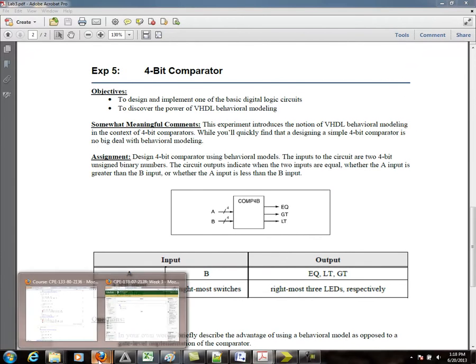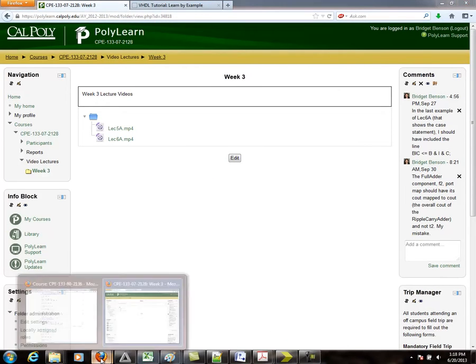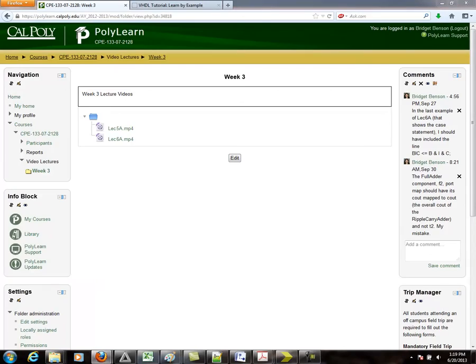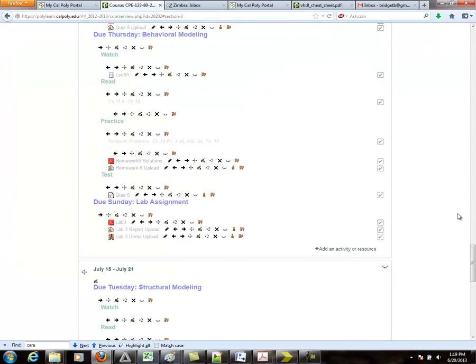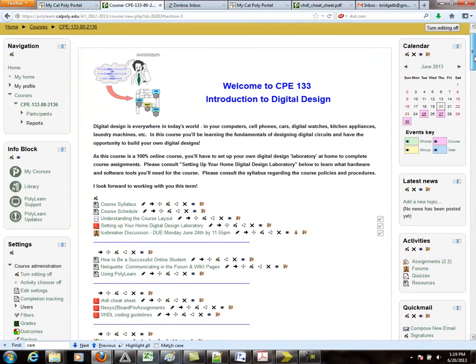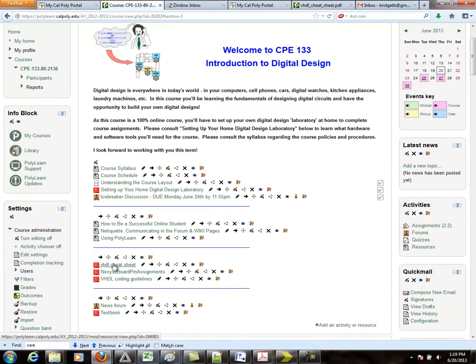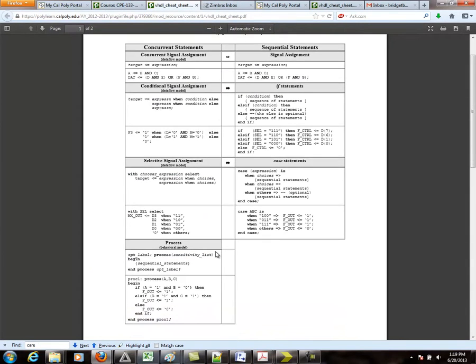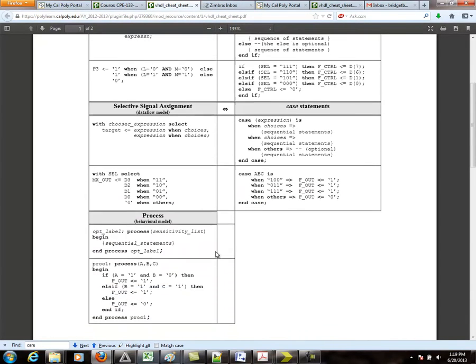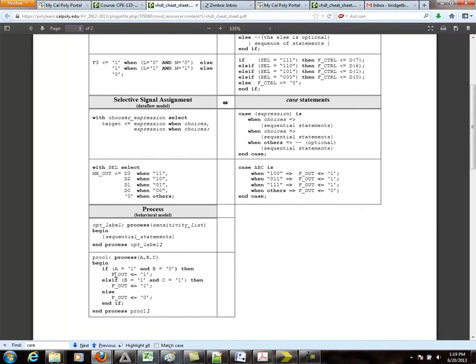So if you recall, you would want to go to your PolyLearn, and at the very top of your PolyLearn there is the VHDL cheat sheet, and this will remind you of all these different VHDL constructs and the syntax for the process statement and how you would go about implementing that. The whole goal of that is to practice using this process statement, realize the power of using this in VHDL. It saves you from all that gate level modeling, and have fun with it.